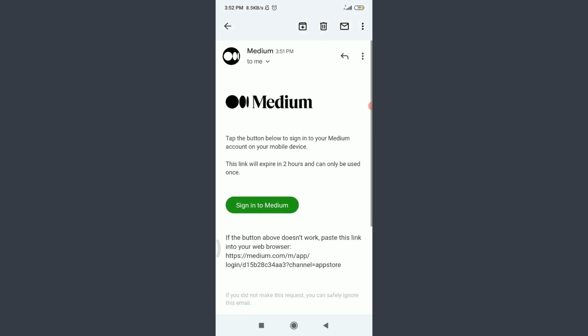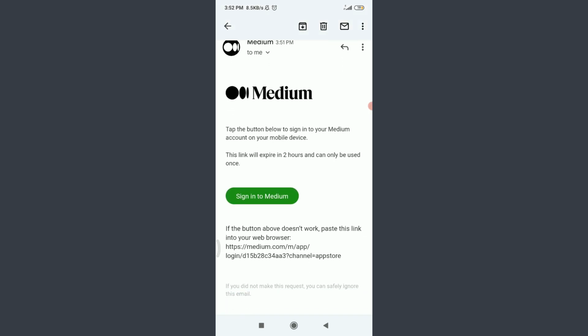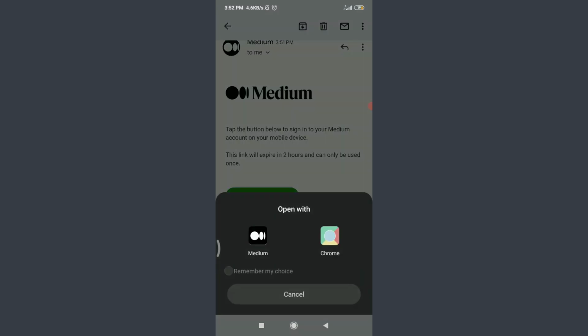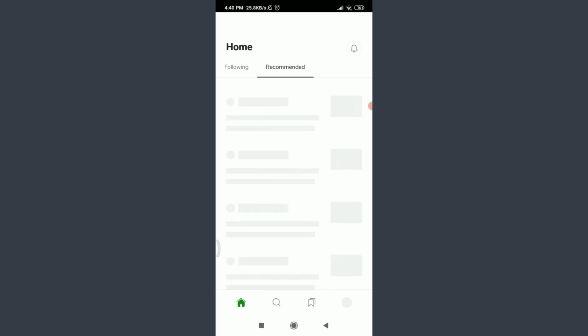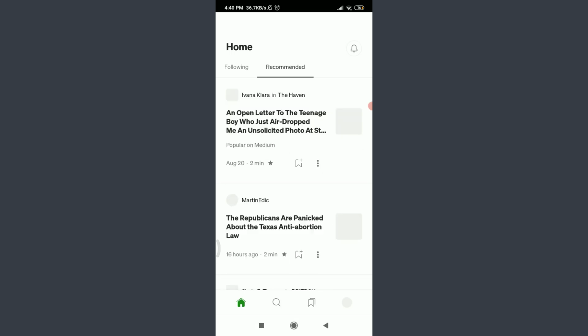You can see that there's an option to Sign in to Medium. Tap on Sign in to Medium. You have an option of opening it with Medium or the web browser that's available on your phone. I'm going to choose the app. You can choose on your own. So you can see that just by doing it, you have been signed in to your Medium account.